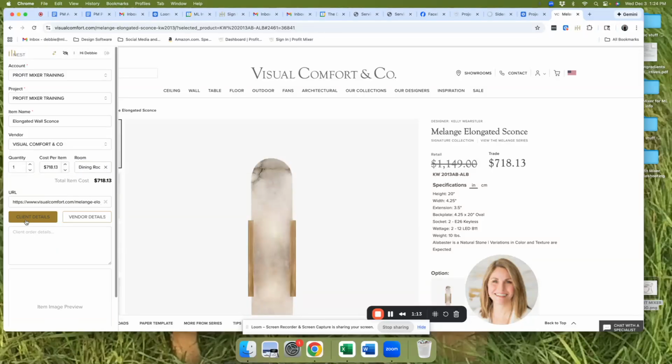Okay, client details. This is where your client sees. So we put elongated alabaster wall sconce. Dimensions, we always include this. So what do we have? 4.25 inches wide by 20 inches high by 3.5 inches deep.